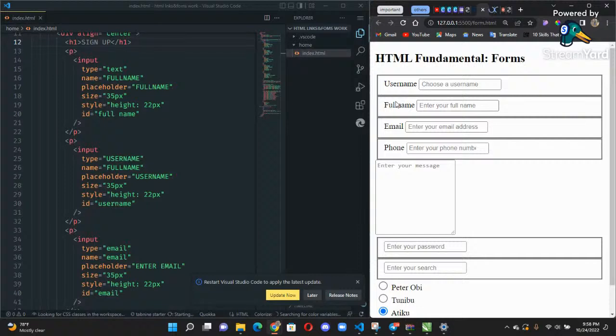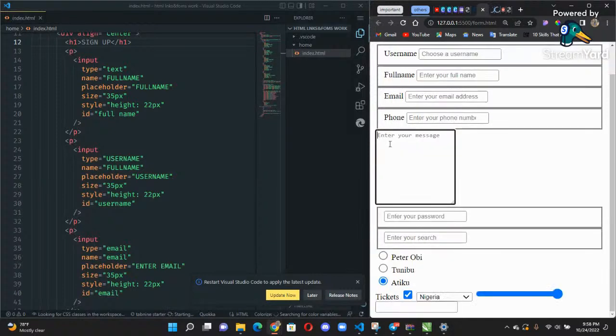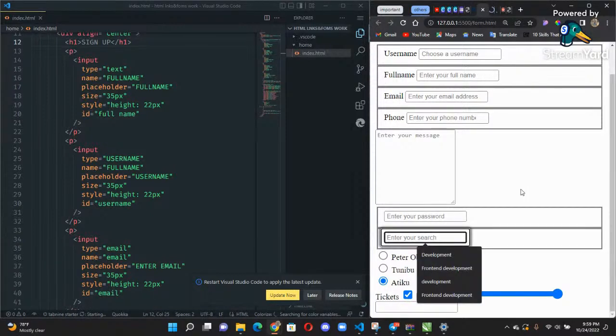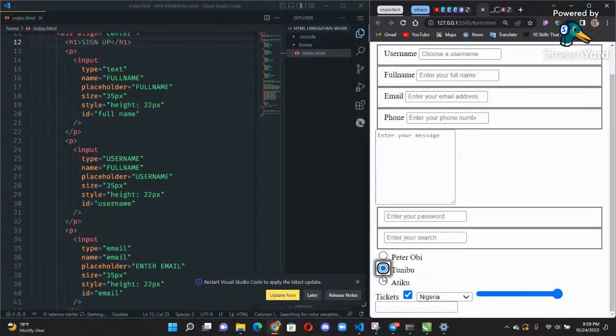Now this particular place, this is what we call the text area. This particular place is an input where you use the password attribute. This one is your search area. So this place now is what they call the radio button, whereas when you click.